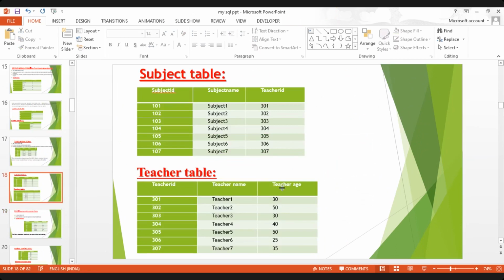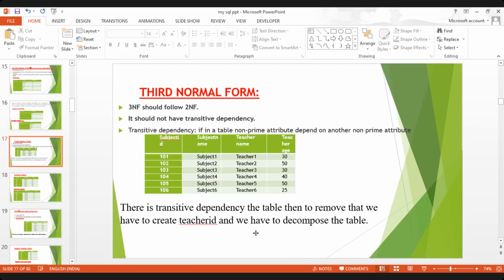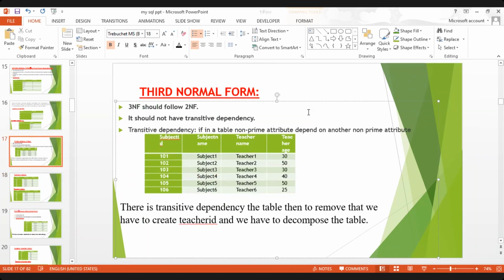After decomposition of the tables, you can see the examples. In the subject table, the subject ID is the attribute, along with subject name and teacher ID. In the teacher table, you can observe teacher name, teacher age and teacher ID. So what is the rule for third normal form? Non-prime attributes depend on other non-prime attributes, so that's why we are decomposing into two tables.